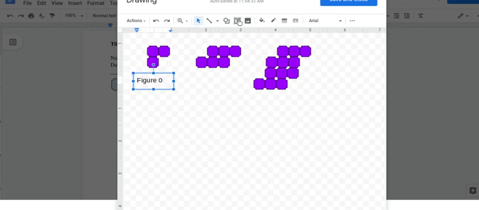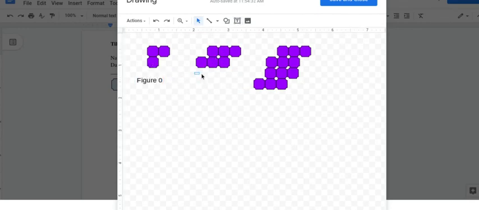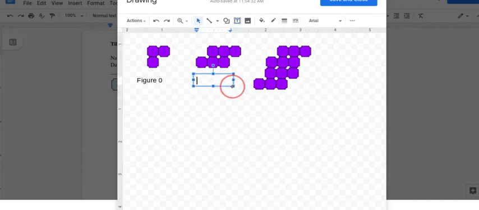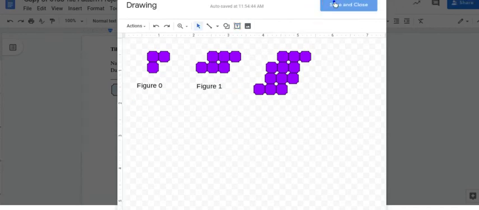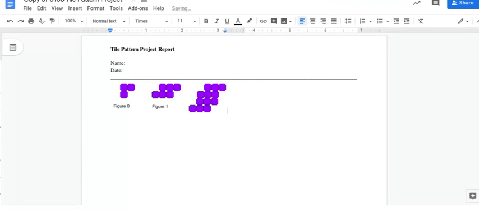I got that by grabbing this text box. This is going to be figure 1. Oops. Text box and figure 1. And so on. And you can do figure 2. And you'll hit save and close. And you'll have this nice professional looking set of figures.